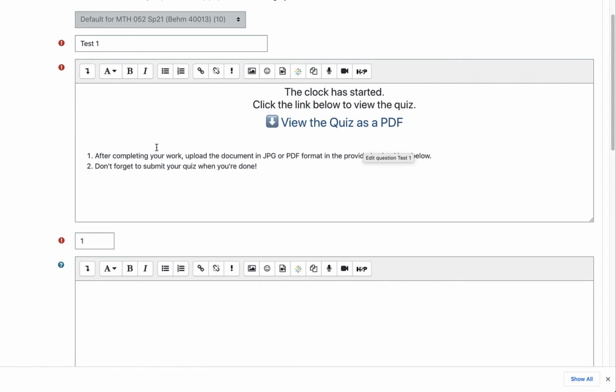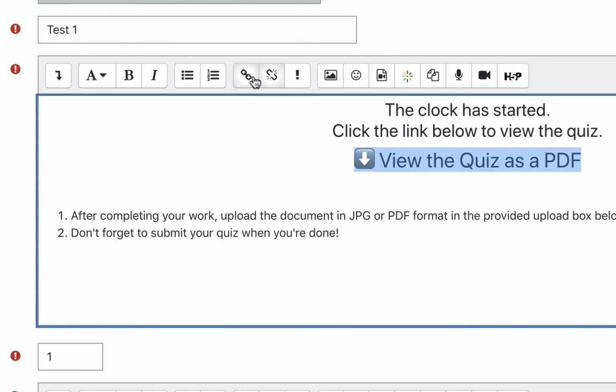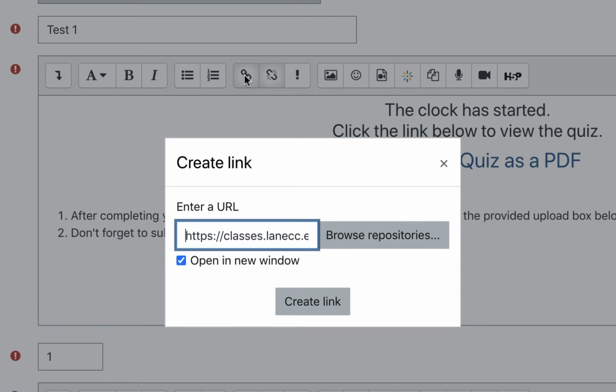And here's the question. So what you're going to do is highlight this text. This is a link, and we're going to change what happens, or the file that is opened with that link. There are two buttons up here. One's a link and one's an unlink. We're going to click on the one that says link. And then we're going to browse repository.